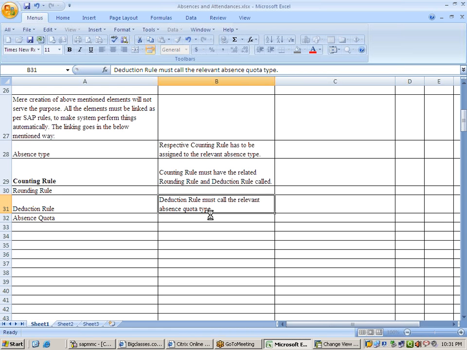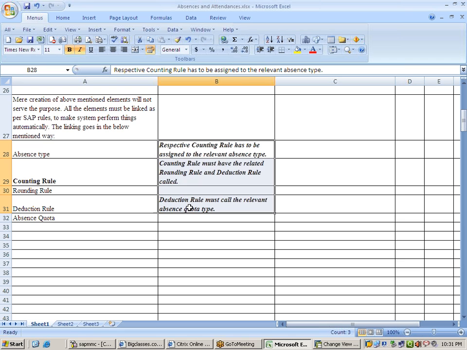They'll ask questions in the interview. Hey, can you tell me how an absence is linked to an absence quota in SAP? You need to tell boss, first of all, we will have an absence type assigned with a counting rule. Into the counting rule, we will be calling a deduction rule, rounding rule, and into deduction rule, we will be calling a quota type. That's how it is linked. Understood?